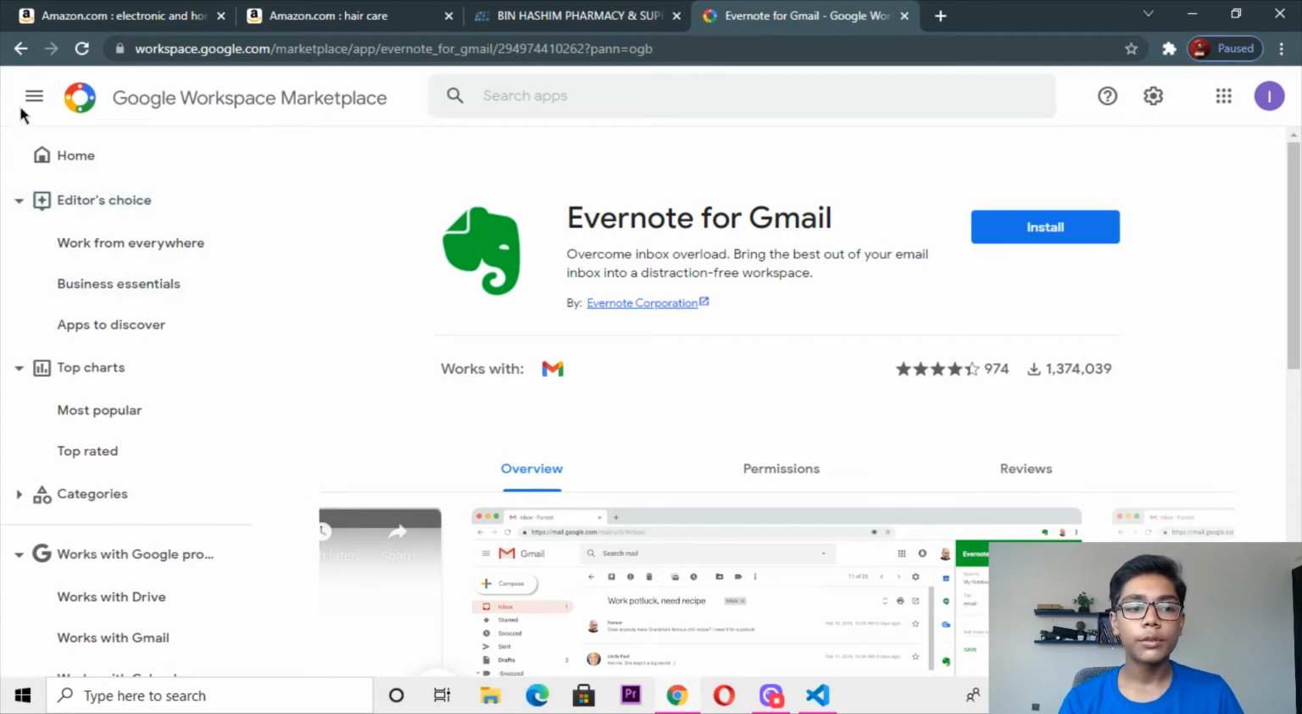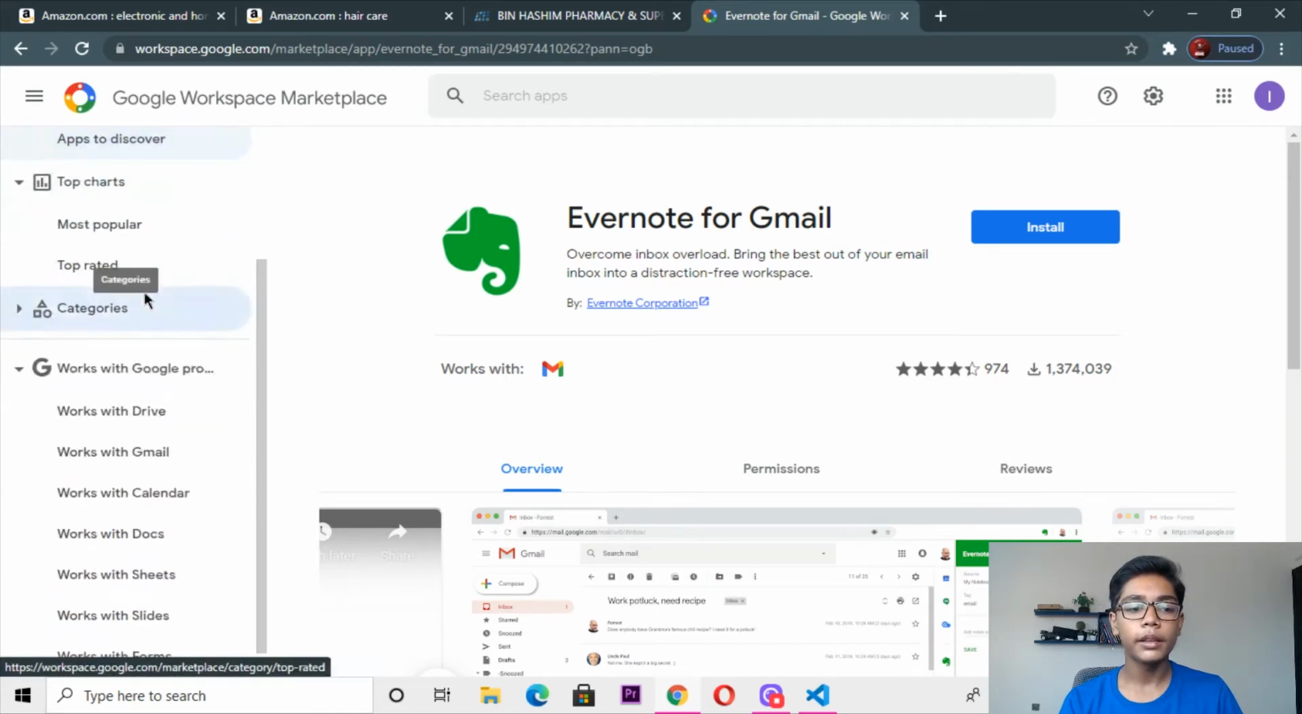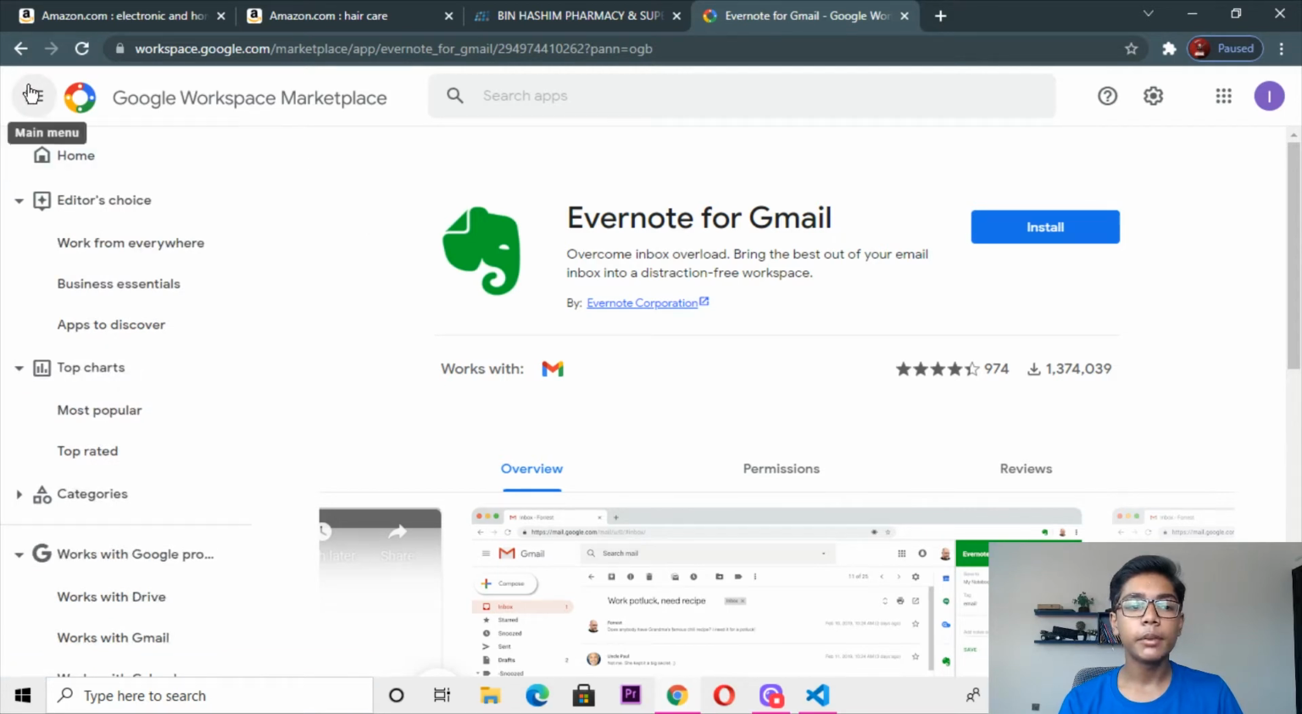First of all, we are getting the menu bar like previously, and the sidebar. Here we are getting home, editor, choice, and many other things at the sidebar. At the navbar we get one burger menu, or you can say main menu. Here we get Google Workspace Marketplace written with its icon. In the center we get the search box. Here you can search your apps, and here we get the support and settings icons.